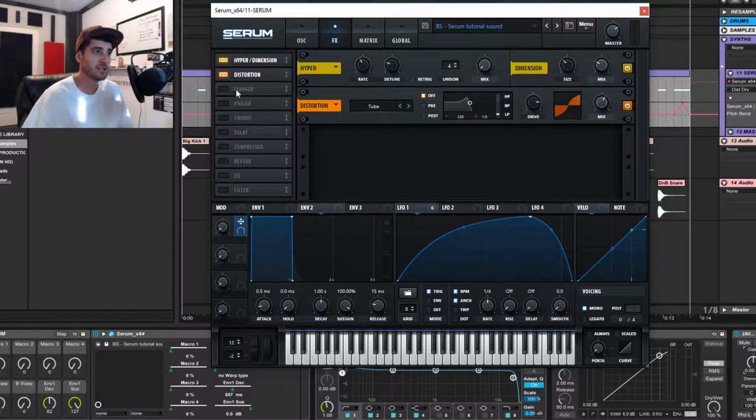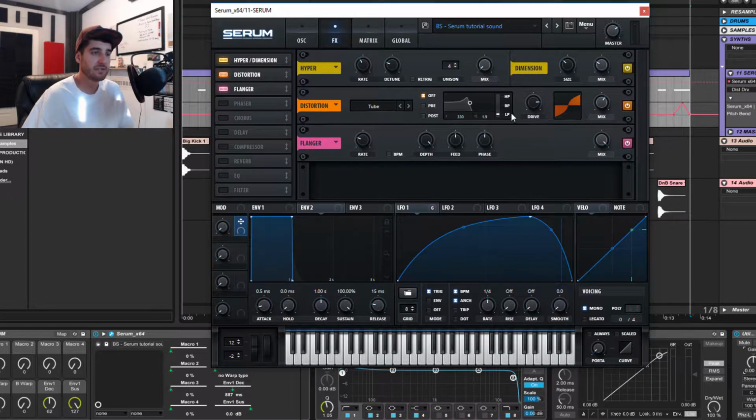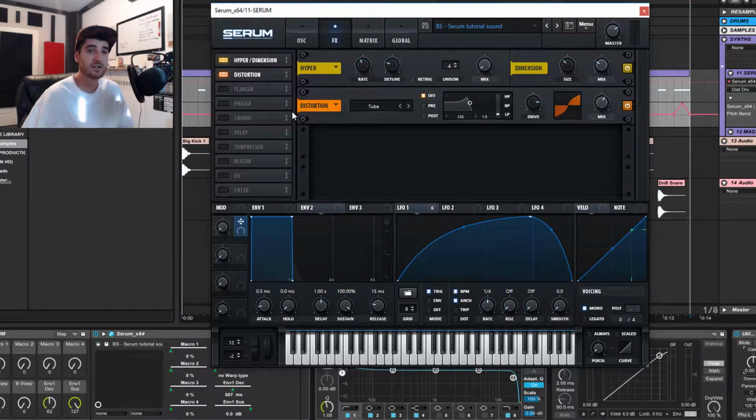Flanger I don't use too much, but if you listen, it could be something cool, but I don't really make too many sounds that would sound cool on it. I do use it a little bit on leads and stuff, just not the mix all the way up, just turn the mix down.